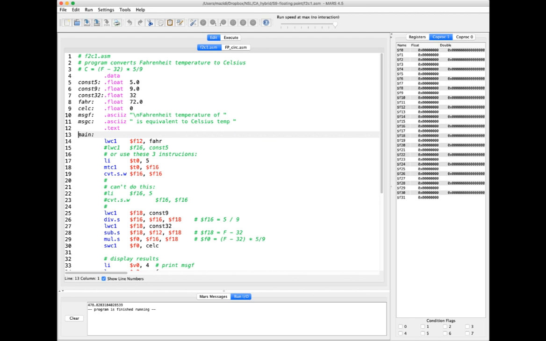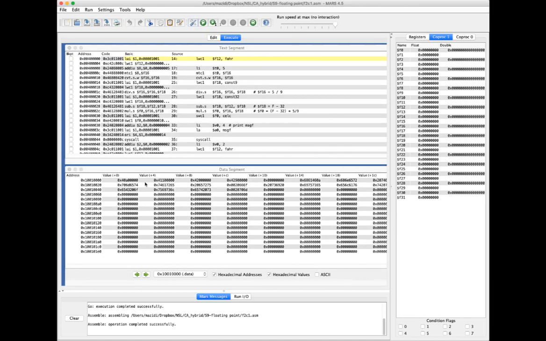Let's look at another example in Mars. This program will convert a Fahrenheit temperature to Celsius. Here's the formula we're going to use, and notice there's a lot of constants. So we have to decide how to set those up. In this program, I went ahead and named them constant 5, constant 9, constant 32, and so forth, and initialized them with a value. There's another way we could do that, which I'll talk about in a minute. If we go ahead and take a look at these in memory, you could see that these are stored as the 754 formats. You could actually copy one of these numbers and paste it into that Schmidt site to see what it is.